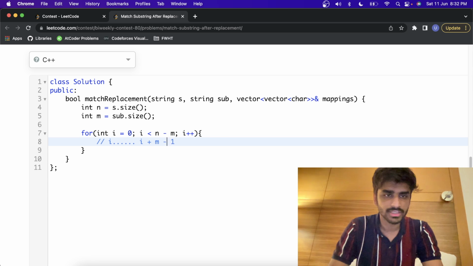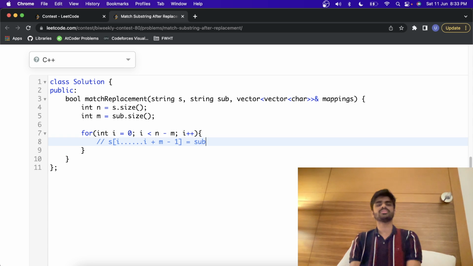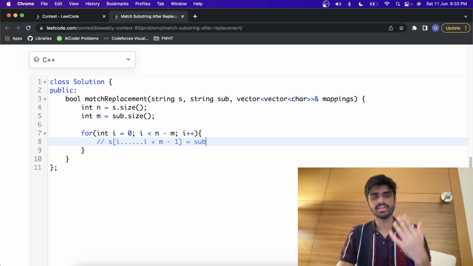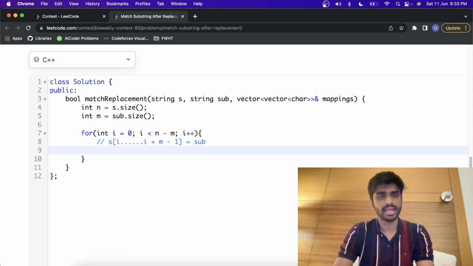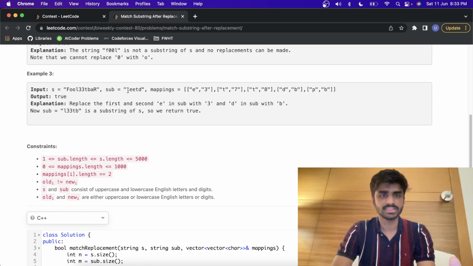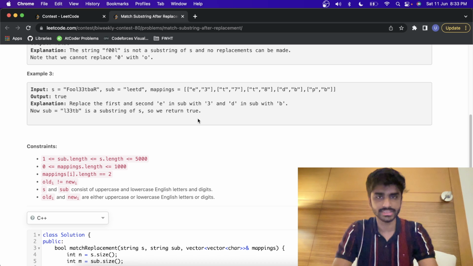Basically this part of s should be equal to sub. That's what we want, and for that we have to check for each character whether it can be mapped to that or not. Basically from this string we have to check if this character matches with this character or not, either with or without replacement.